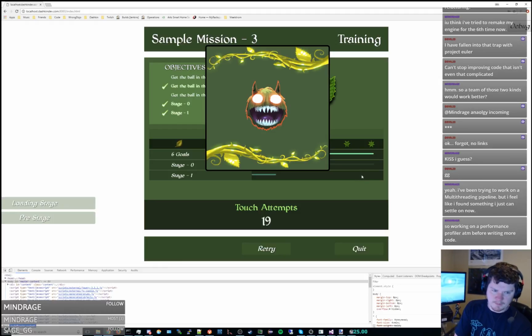You're trying to work on a multi-threading pipeline, but you feel like you found something you can settle on now. So working on a performance profiler at the moment before writing more code. An endless circle of refactoring.